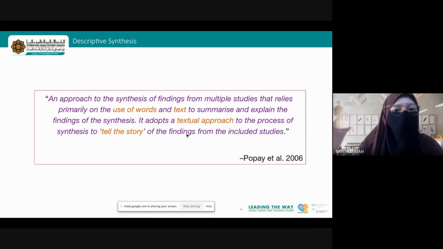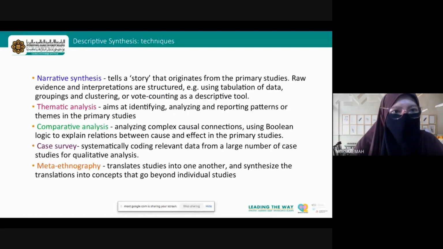How do you aggregate all those findings? What patterns do you see from their findings? Okay, so you can do either narrative, thematic analysis, you can do meta-ethnography. There are many techniques you can do. I don't think I have time to cover them, but I am putting them here as your point of reference, okay?